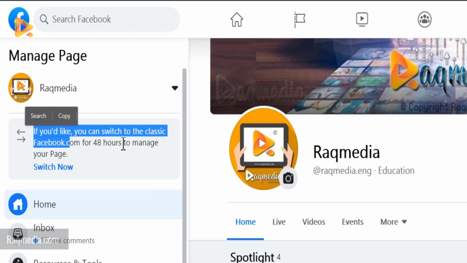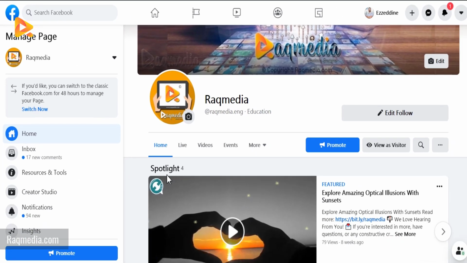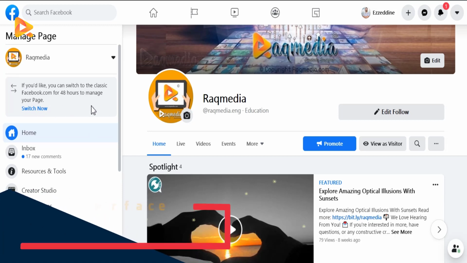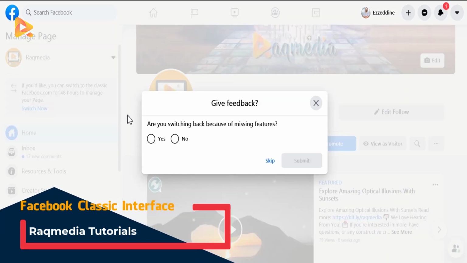Great. And here, as you can see, on the left, we have a new option. If you would like, you can switch back to classicfacebook.com for 48 hours to manage your page, because some options are missing from Facebook pages. So they provided this just for pages. That way you can switch back to the classic Facebook and still use all the different options that you are used to. Great, let's hit the switch now and check what happens.